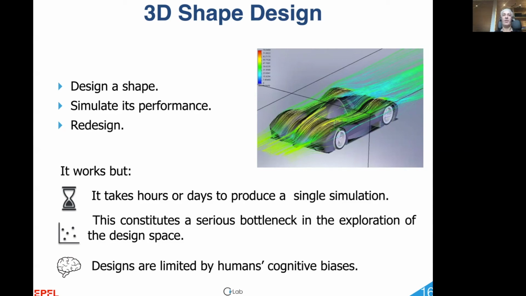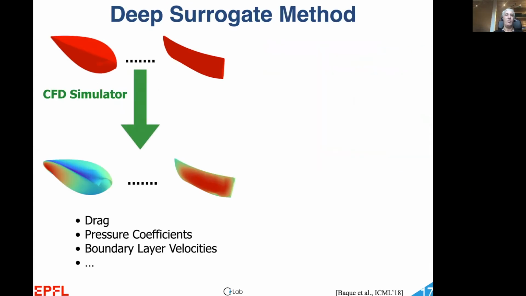Our cars move and our planes fly, but it is slow in large part because running each individual simulation takes a lot of time, and so does redesigning the models. One way to address this difficulty is to use what's known as a surrogate method. One runs a number of simulations on a training database of shapes, such as those shown here. On this slide, the colors represent pressure fields that can be used to estimate drag.